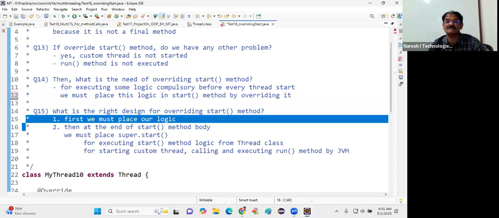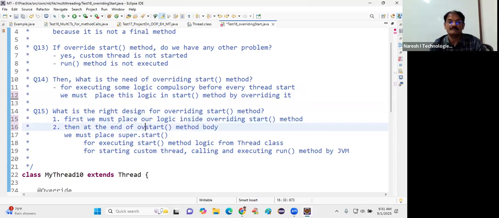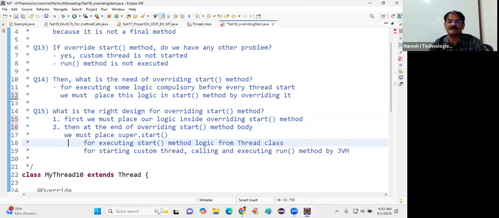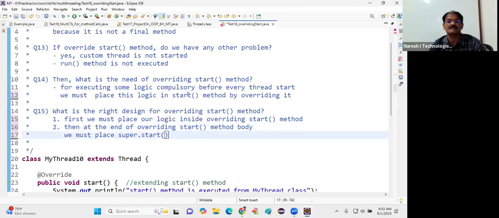First, we must place our logic inside the overriding start method. Then at the end of the overriding start method, we must place super.start(), for executing the Thread class start method logic, for starting the custom thread. Okay, we must place super.start().